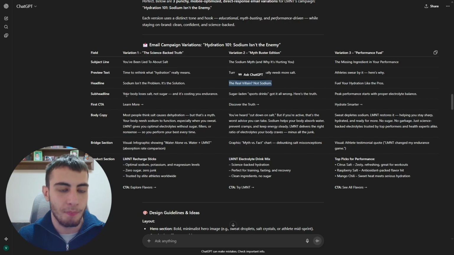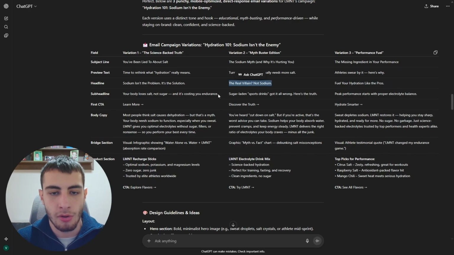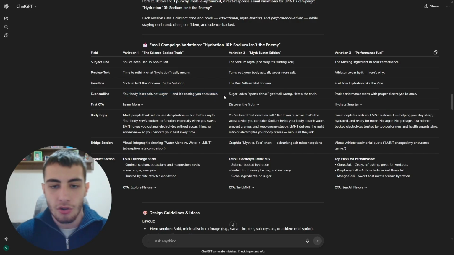Then we have the subheadline. Your body loses salt, not sugar, and it's costing you endurance. This is pretty good. This is pretty straightforward and to the point. It makes sense. I like this one. Sugar-laden sports drinks got it all wrong. Here's the truth. I like this one as well.